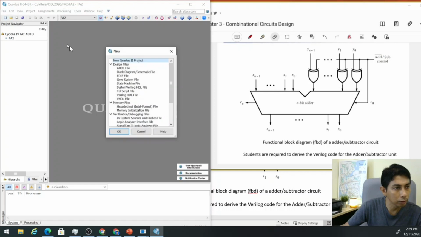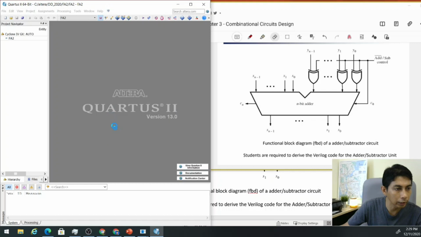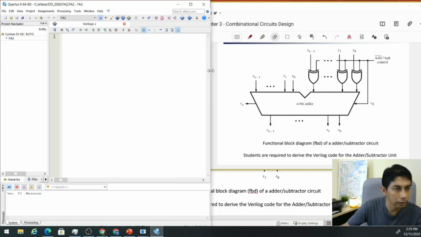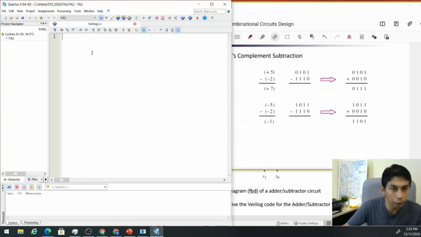Now we want to create the header. So go to new and select Verilog HDL file and click OK. So you will have this window. All right. Now we want to create the full adder.